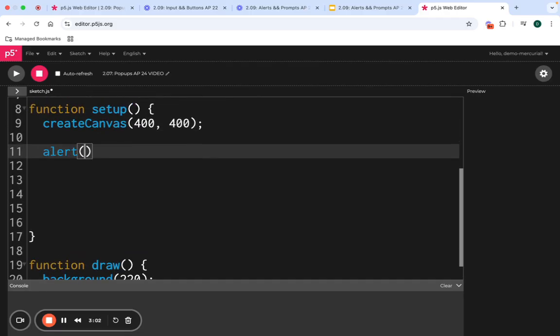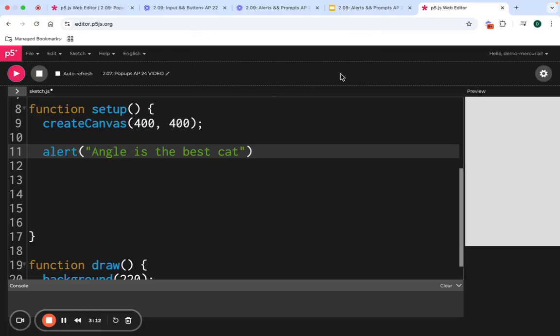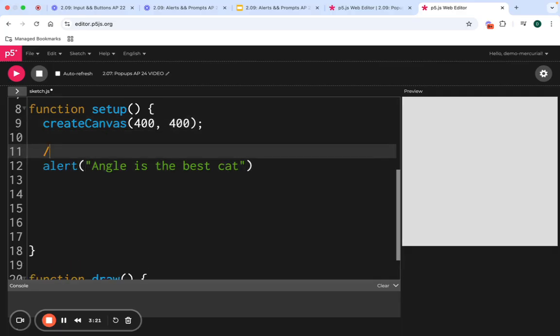I just write the word alert, parentheses, quotes, and I say whatever I want to be there. Engel is the best cat. I press play, and now it shows this here, and I can just press OK. Nothing is changing. On top of this, I'm just going to put a comment that this is an alert, no variable.